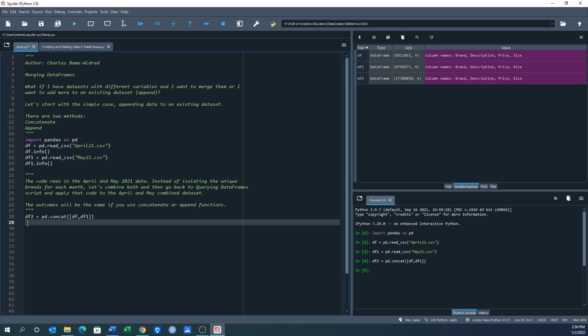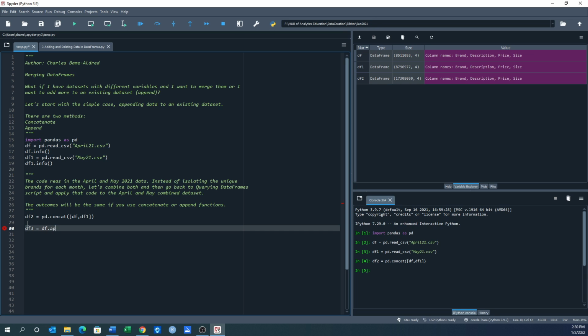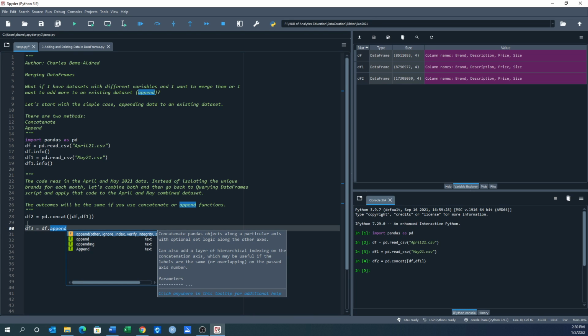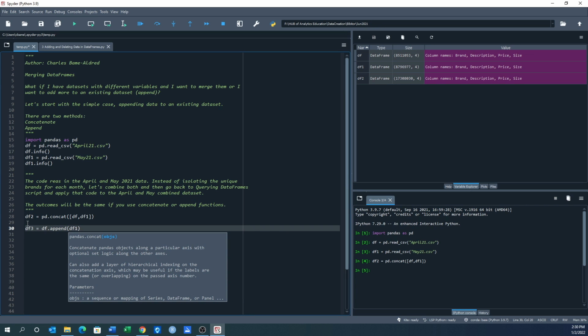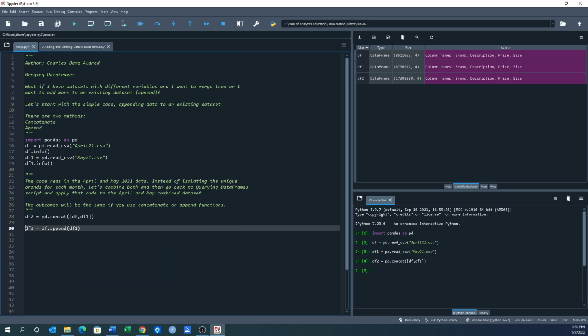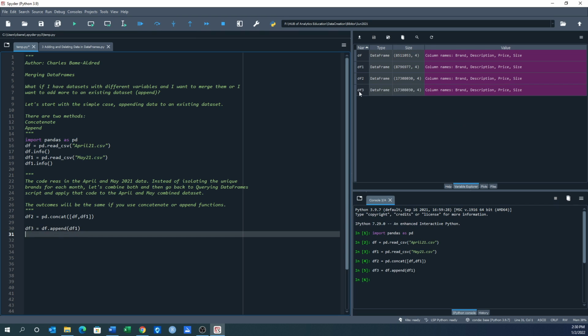Let's just throw out the append function, and that equals df append. So we're going to start with April. That's data frame df, and we're going to add to it df1. All right. So let's run this, and df3 should be identical to df2, and that's what we see. Okay, identical as far as its shape, its size, etc. So either method works.